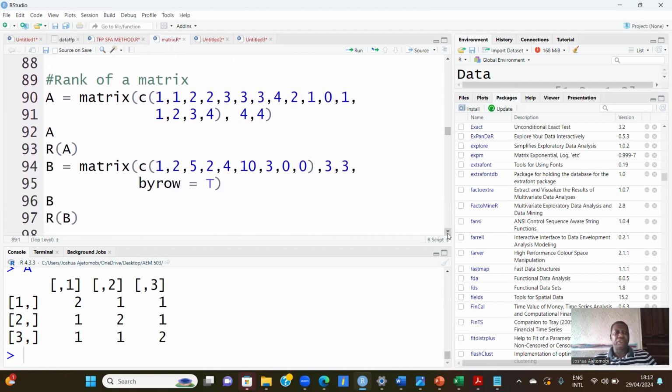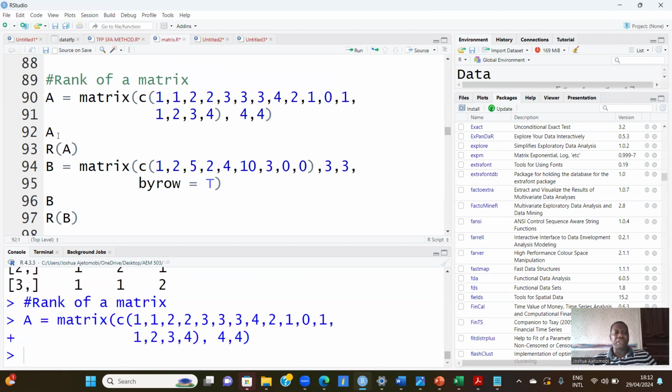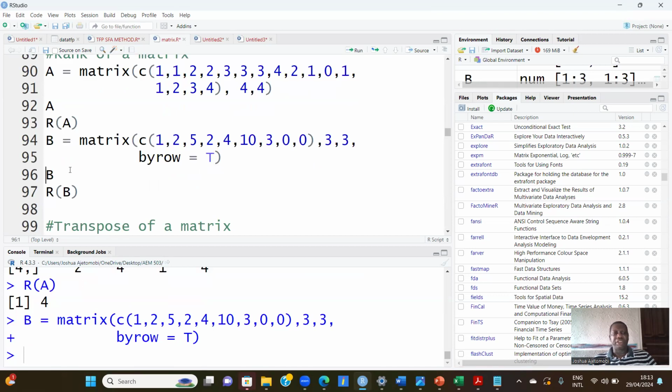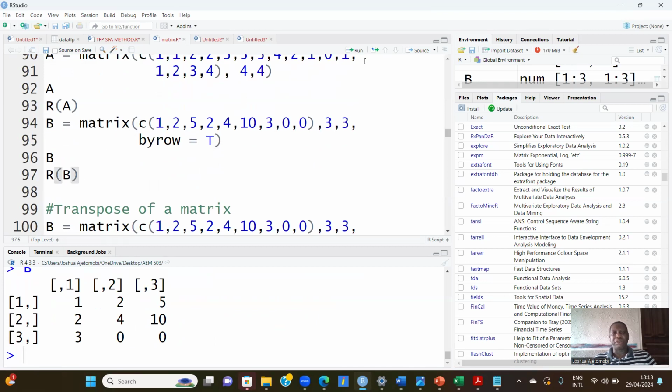If you want to obtain the rank of a matrix, that is the number of linearly independent rows or columns, it's very straightforward. The function is rank. So let's say we have this 4 by 4 matrix, and we want to calculate the rank of A. Super simple. So it is 4. Let's create this matrix B arranged by row. So let's look at B, and if you want to calculate the rank, just rank(B).